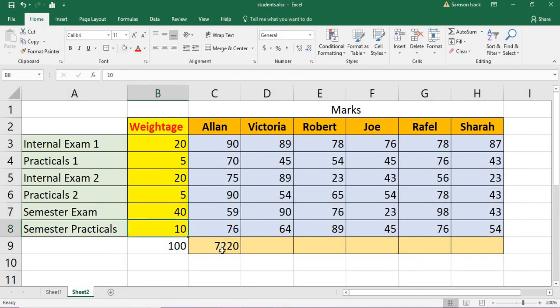If you are not using this formula, you must do it one by one: sum of this 90 into this cell, C3 into B3, plus 70, C4 into B4, C5 into B5. So this formula simply multiplies the corresponding values automatically. It gives the sum of the weightage into the mark.